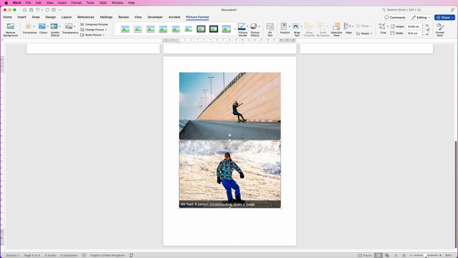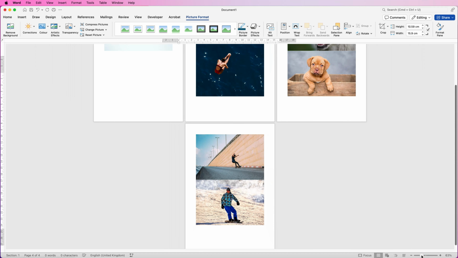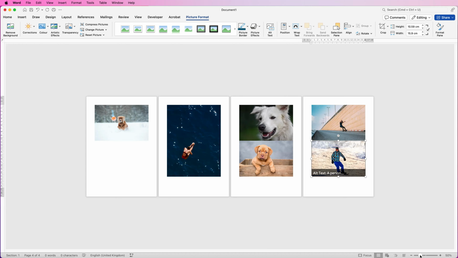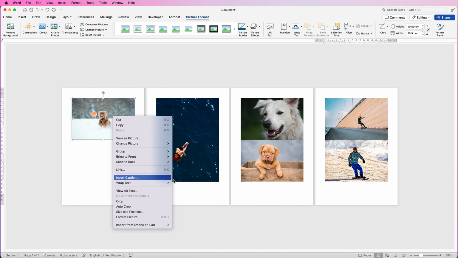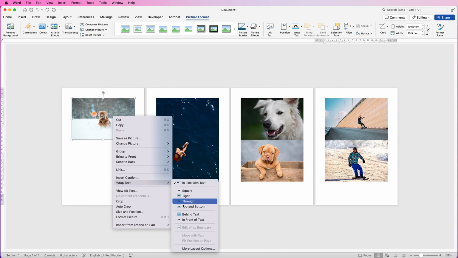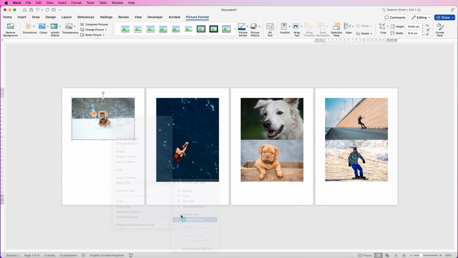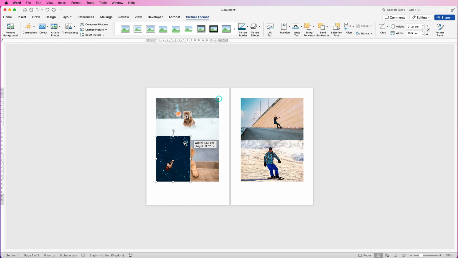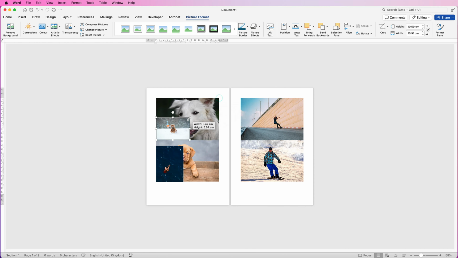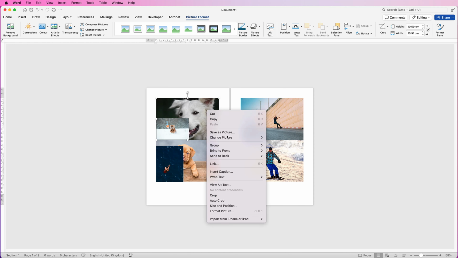Now, as you can see, if I zoom out, all of the pictures have spread across multiple different pages. So in order that we can move these and we can customize them, we need to select one photo, right click, go down to Wrap Text and select any one of these, but I generally select in front of text. And you can see as we do so, the photographs will start to appear on one page only. If we start to just reduce the size of those photos we've already done, we'll know which ones have already been changed.